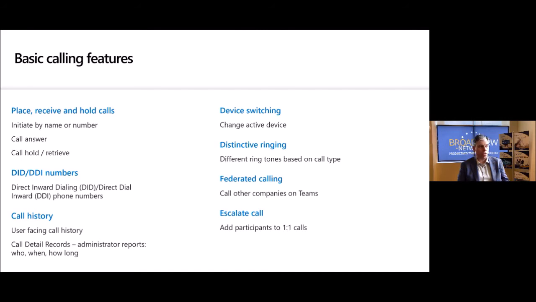You have full call, answer, hold, retrieve capabilities. Depending on how you choose to add phone numbers to your Teams phone system environment, and again, I'll speak to that a little bit more later, you have direct inward dialing, or individual phone numbers for each individual user. And you have control as to whether, when users make outbound phone calls, their individual number shows up or a generic or corporate number shows up. And you can have different generic or corporate numbers for different users or different sets of users.